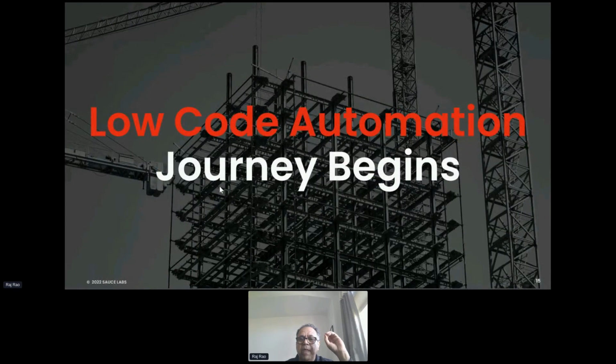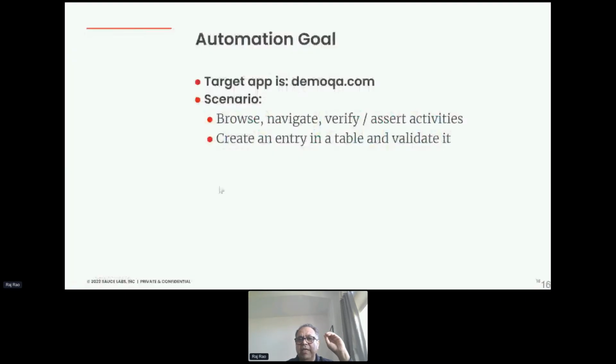Now, for the next step, Ragesh is going to walk you through and do a quick demo of our application. And once that is done, this is the target application, demoqa.com.